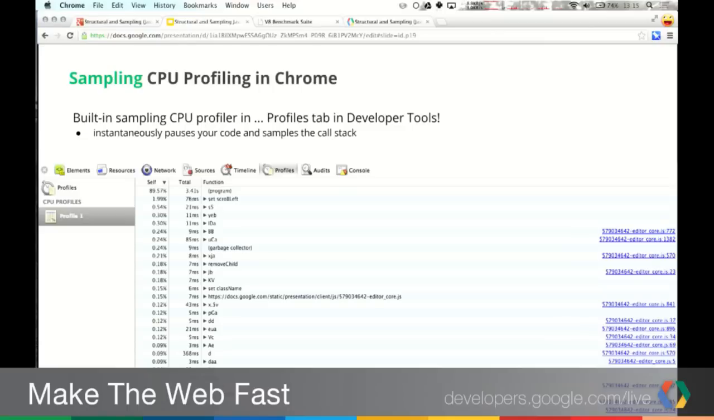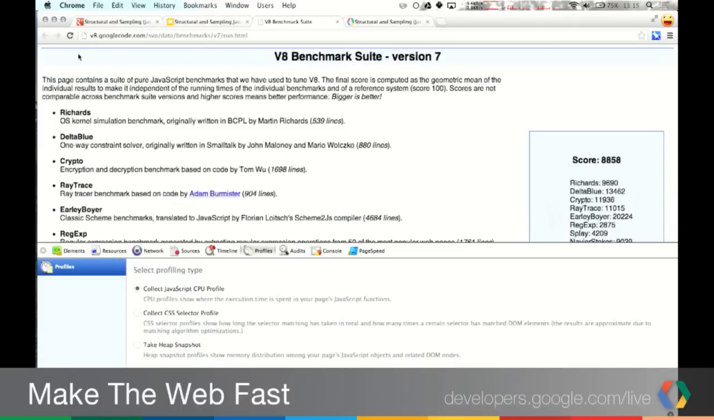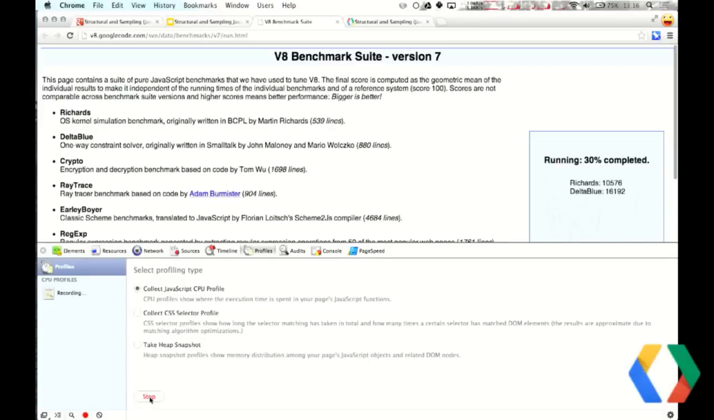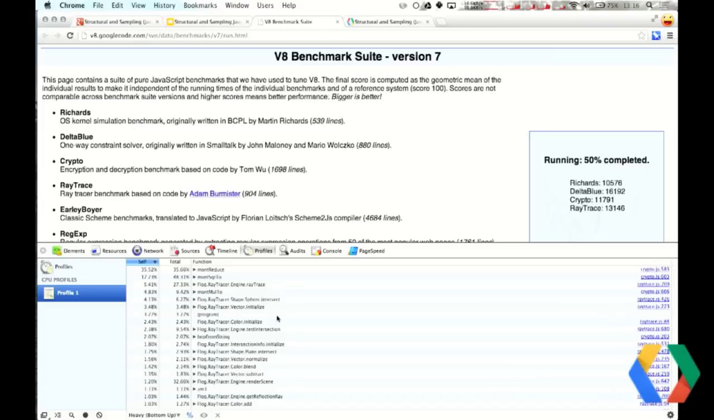The sampling profiler is built into the Chrome DevTools. So if you open up your DevTools, head into Profiles, you can click Start and record a sample. So actually, let's do just that. So we have the V8 benchmark suite here. And I'm going to refresh the page. And it's actually running the suite here. And I'm going to start sampling. So we'll let it run for a couple of seconds. We'll stop. And here is the actual view of the sampling profiler.